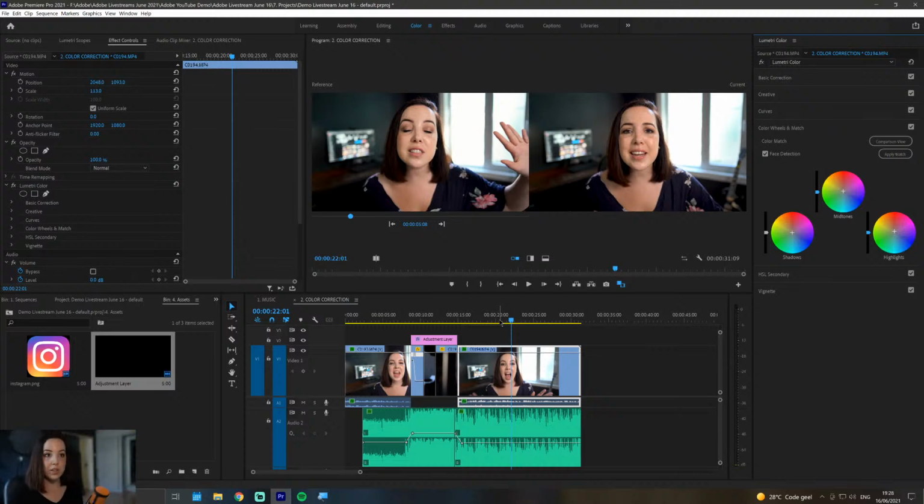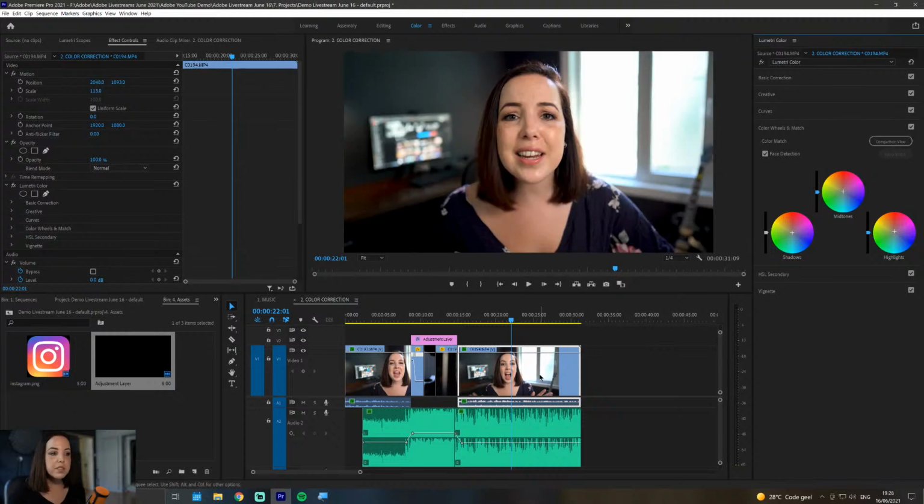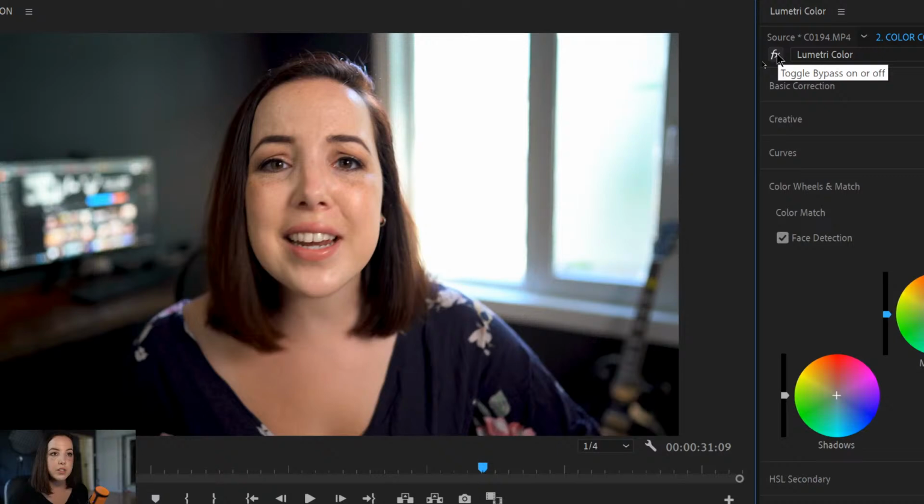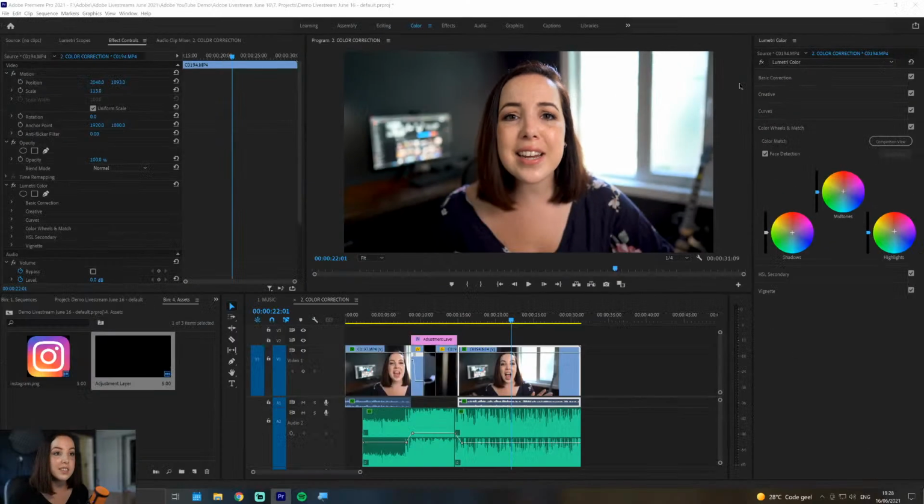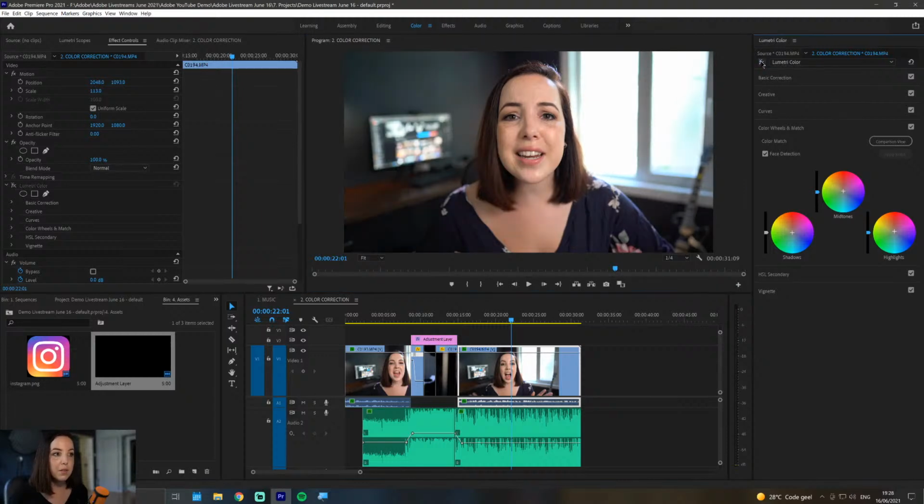If at any point you want to see the before and after, let me close the comparison. If you want to see the before and after of your color correction, you can click right here. If we go right here, you see this little FX, right? Now again, it tells you exactly what it does. So let's zoom out again. And if I do that, you can see the before and the after.